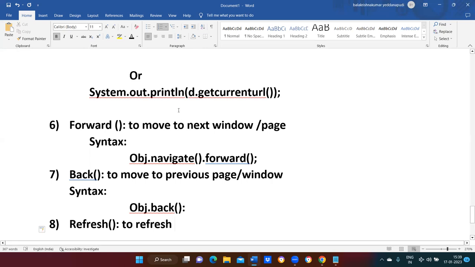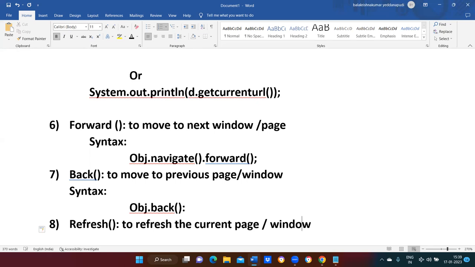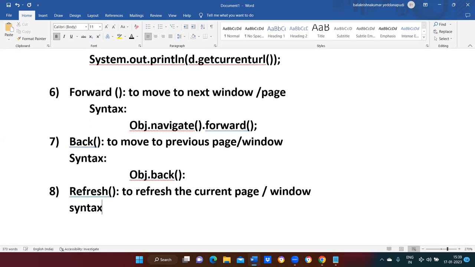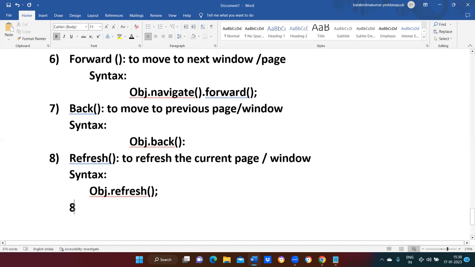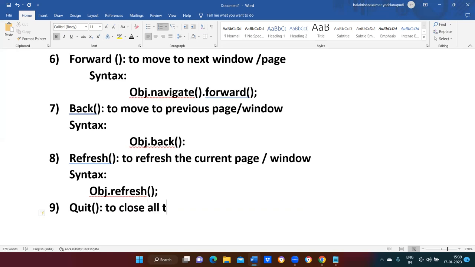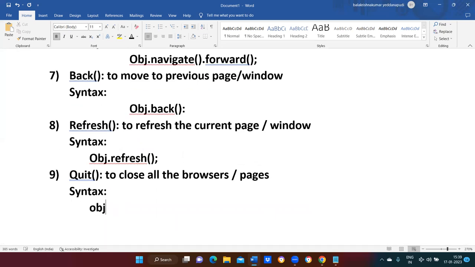Refresh is to refresh the current page. Object dot refresh. Okay, next, quit function. Quit is to close all the browsers or pages. So the syntax is object dot quit.